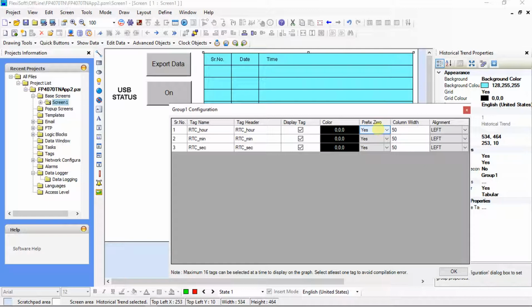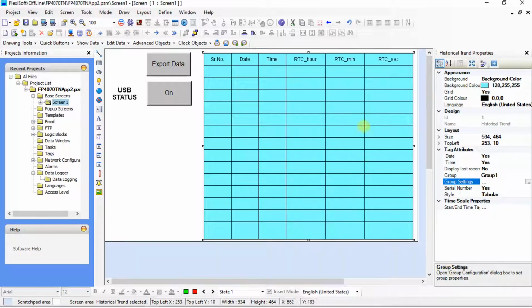For more information about this, please refer to the data logging help file. Here we can change column width of the data logging screen. Here we can select the alignment, click on OK button. Data logging tags are added in this screen. Over here we can select time scale properties. It means start and stop time for data logging display on screen.